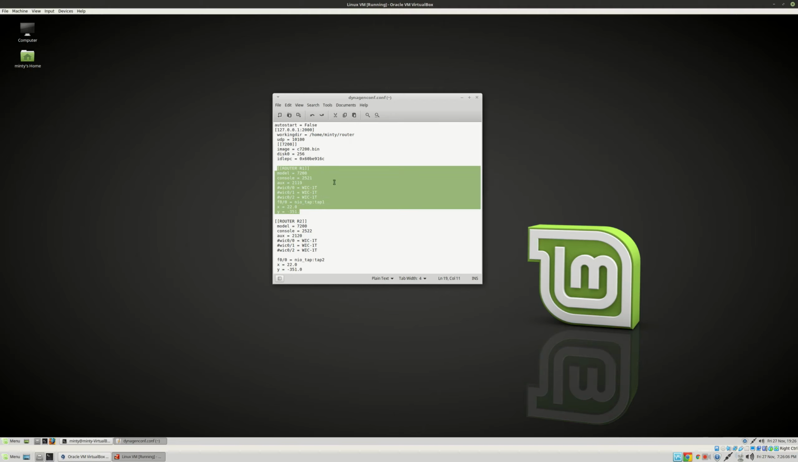Router 1, this is basically saying that the model is 7200, which is specified here. The console port is 2521, which allows you to telnet into it. So you type telnet localhost 2521, and that would allow you to get into R1. And then the most important things are the tap interfaces on both R1 and R2. These are basically the interfaces in which the router will connect to your local host. For R1 it's tap 1, and for R2 it's tap 2. So that's pretty much it for this file.